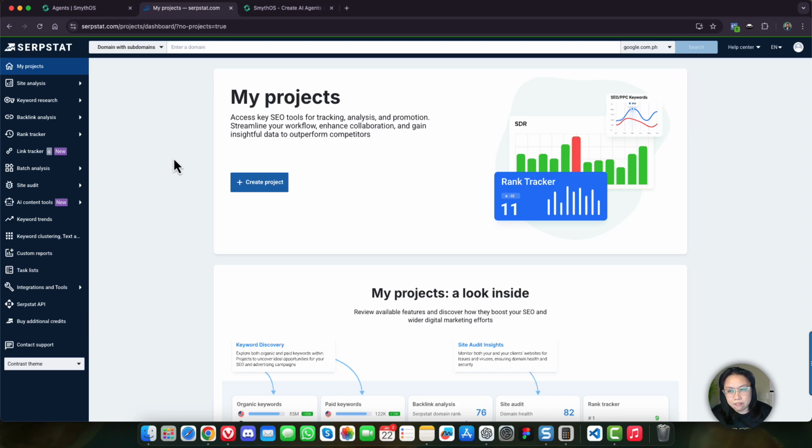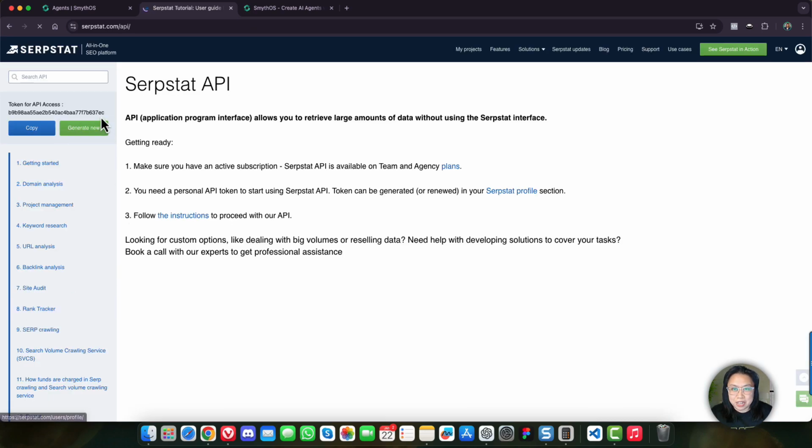Once you have your account set up, you need to create your token for your API access, which is really important since we're going to access SerpStat from within the SmithOS environment. To do that, just go to SerpStat API here. I've already generated my token earlier, so I already have it here, but I can regenerate or generate a new one. So just generate your token and then copy it.